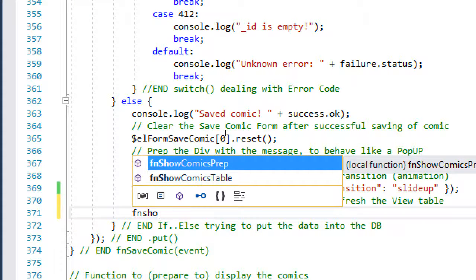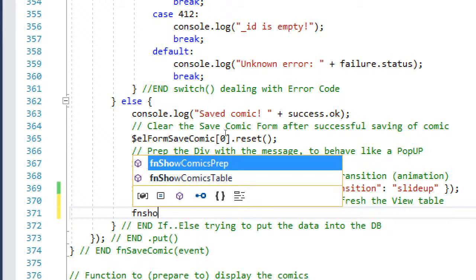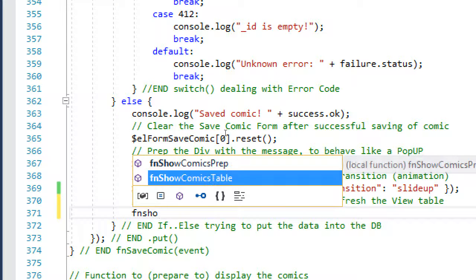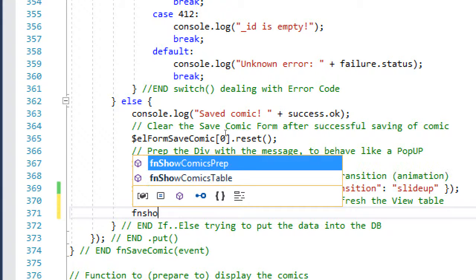Well, we have two choices. Which one should it be? Show the table, prep the table. Which one should it be? Table would make sense, but we need to first prep the table. We need to first extract the data from the database, prepare it, then show it in the table. If we simply said function showComicsTable, it would probably still show the incomplete version of the table without the update. So perhaps we should rename it.